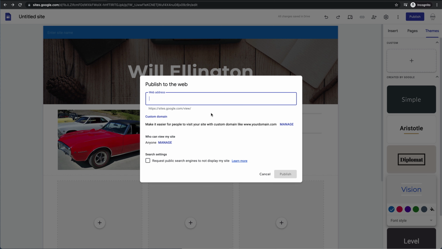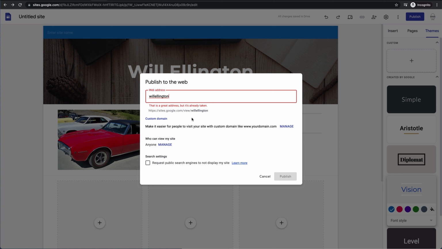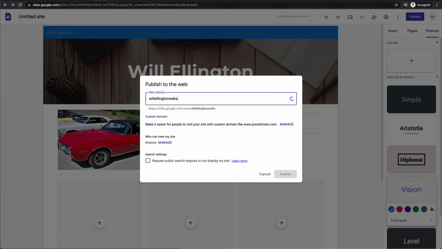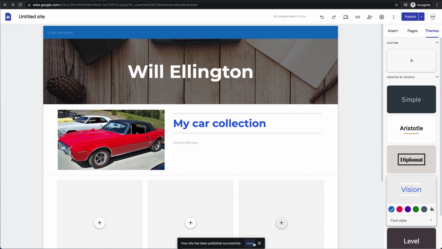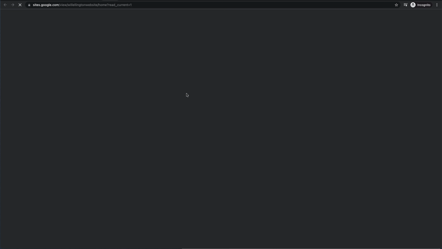You can also choose a subdomain. So I'm going to call mine Will Ellington website. So the address is going to be sites.google.com/view/Will Ellington website. If you're happy with that name, click Publish. That's it. Click View at the bottom.